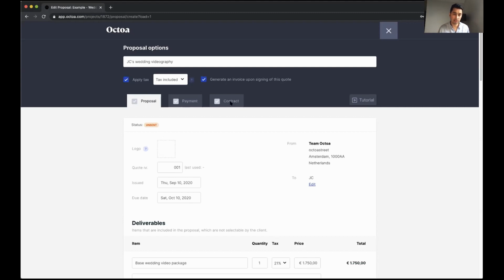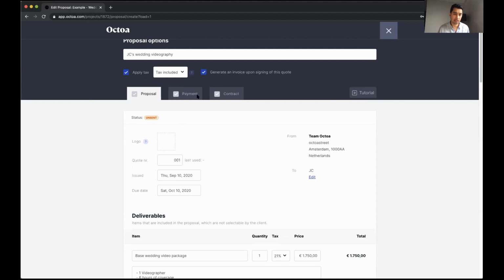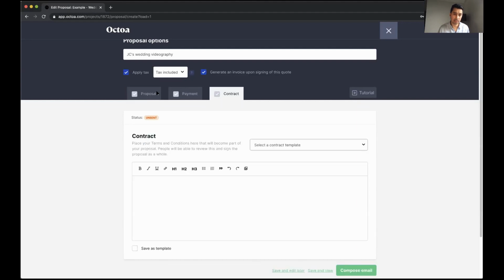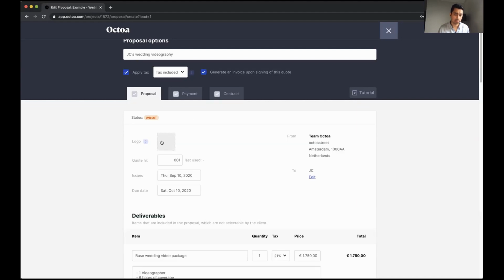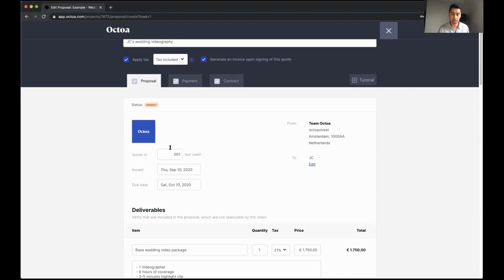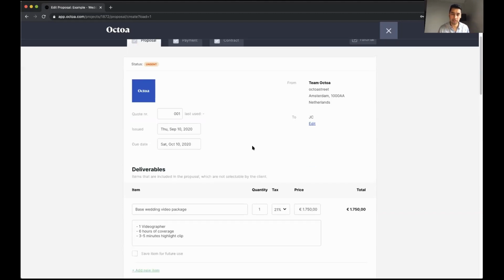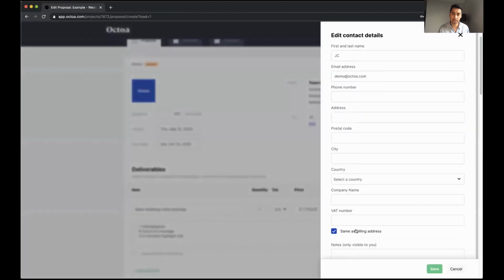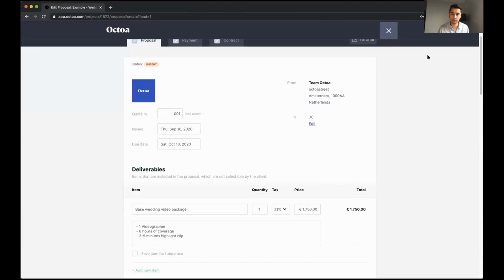You see there are 3 steps here. If I don't want the contract, I can deselect the contract, but let's leave all the steps in. Okay, I'll add a logo here. Say open. Okay, I add a logo. You don't have to do this every single time. If you have done it once, it will be in your settings and it will be saved there. So if I have more details from JC, I can edit it and I can add the rest of the details, but I'll just leave it at this for now.